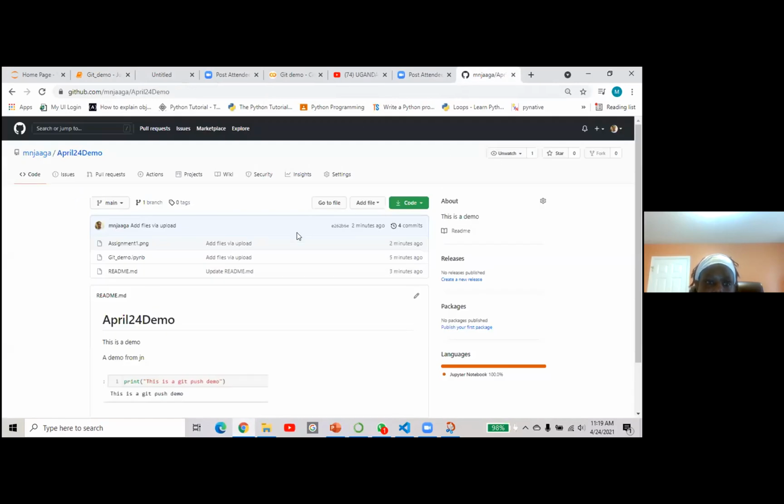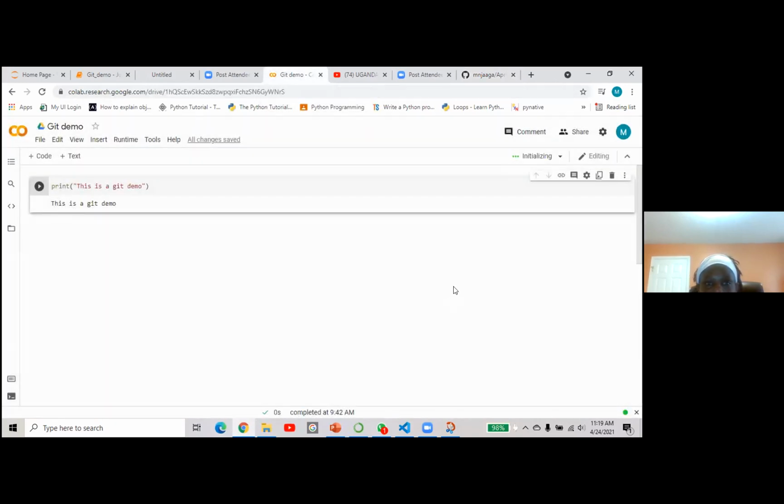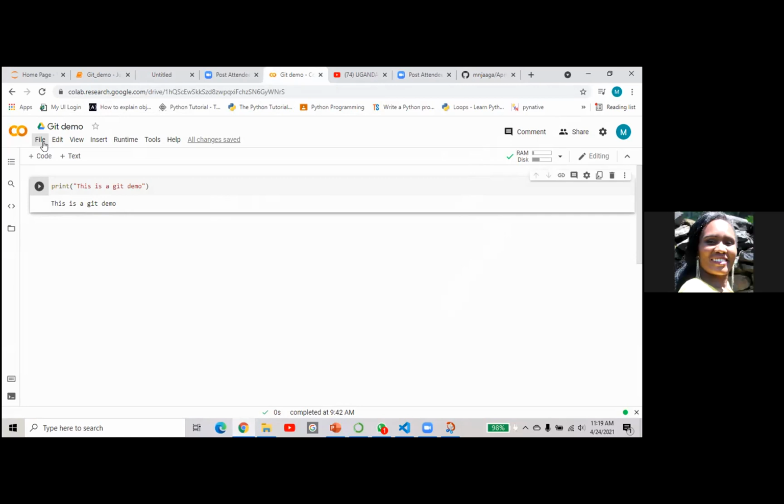Now, for us to be able to see this in action, we know that I have my GitHub open, and I'm going to be uploading everything in this April 24 demo, right? But this time we are doing Colab. Okay, it is connected, so we need to reconnect it. So we are doing Colab, and I hope everybody can see my screen. Can everybody see my screen? Yes, we are seeing your screen.